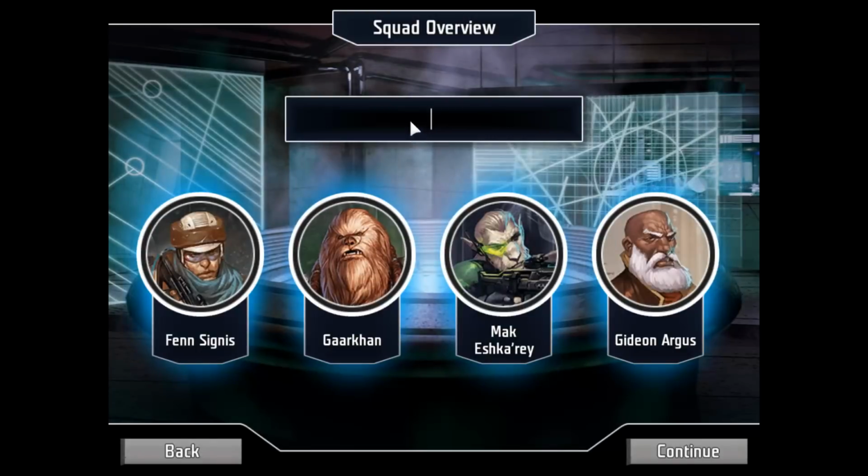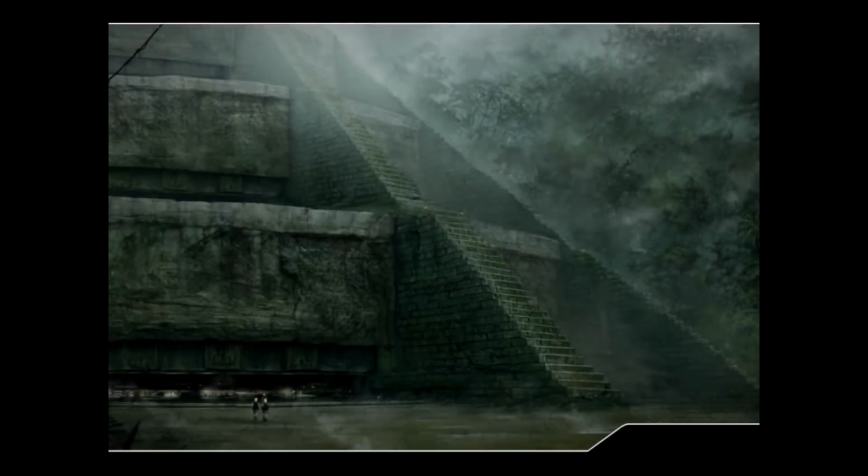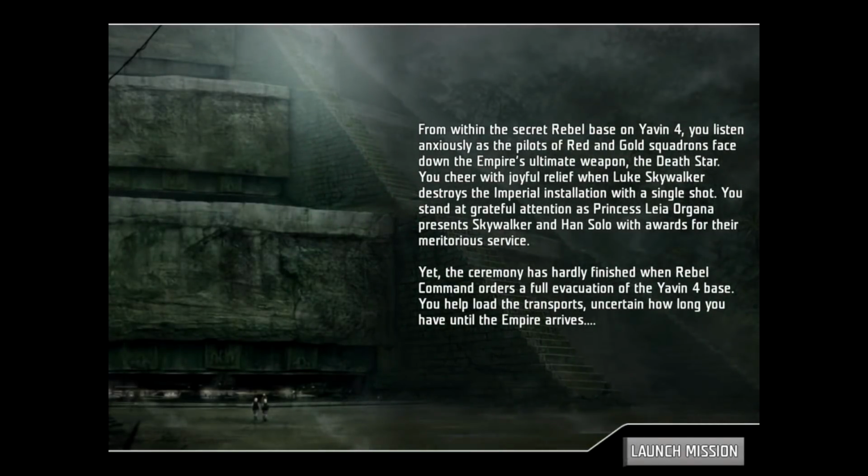Then we have to select a name for our squad, and these are the Core Box Crushers. And then we are presented with a little bit of narration about how the actual campaign works, or starts rather.